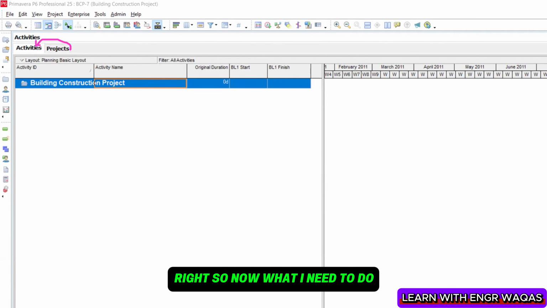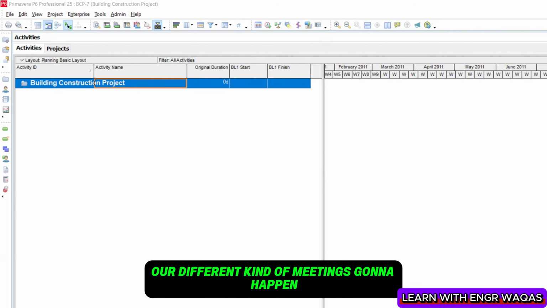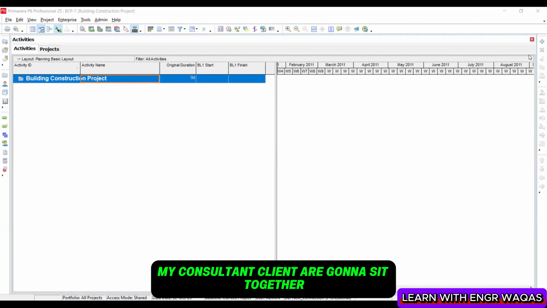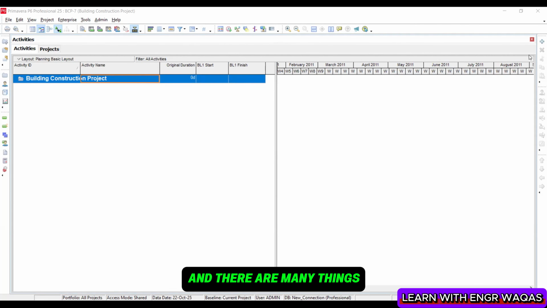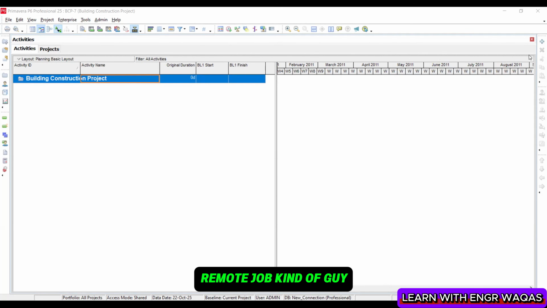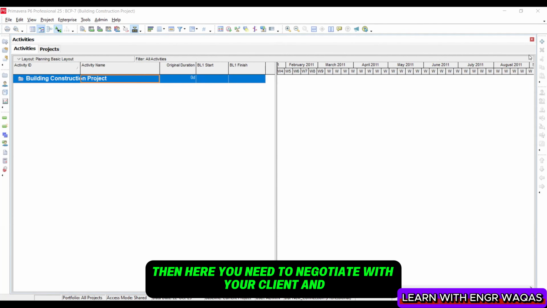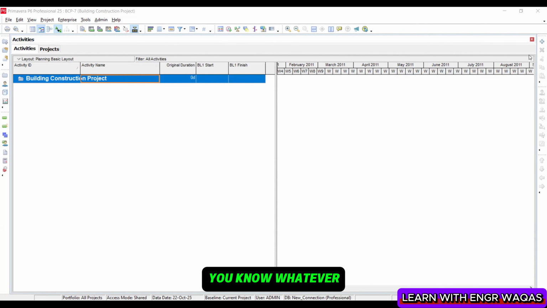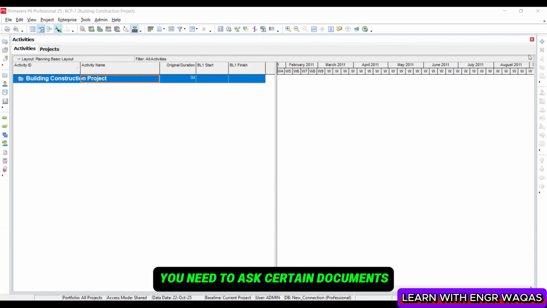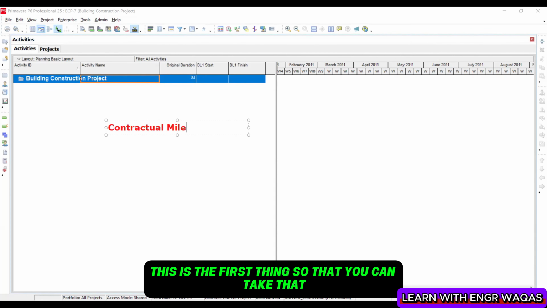So now what I need to do, I have to go step by step. Here, different kinds of meetings are going to happen, like my project management team, my consultant, and client are going to sit together. There is exchange of documentation, and there are many things which are going to help us grow as a planner. If you are working as a freelancer, a remote job kind of person, then here you need to negotiate with your client, and whoever is authorized to provide you all the instructions, you need to ask for certain documents like your contractual milestones, right? This is the first thing.